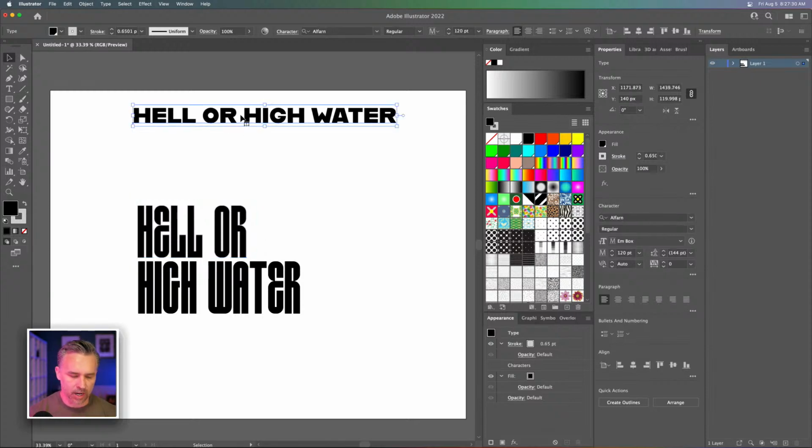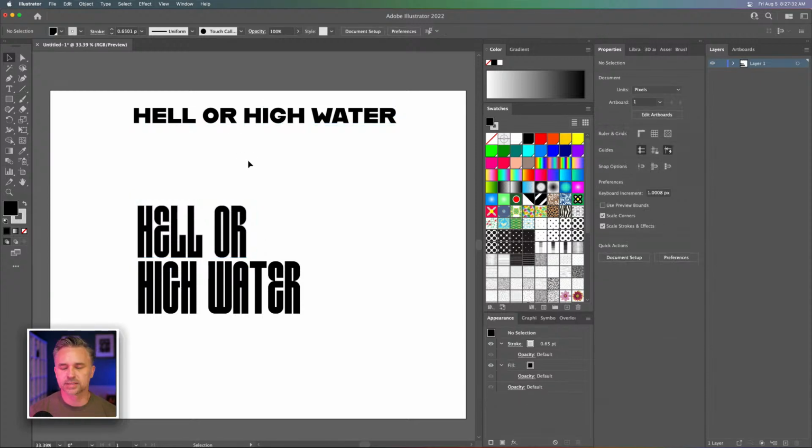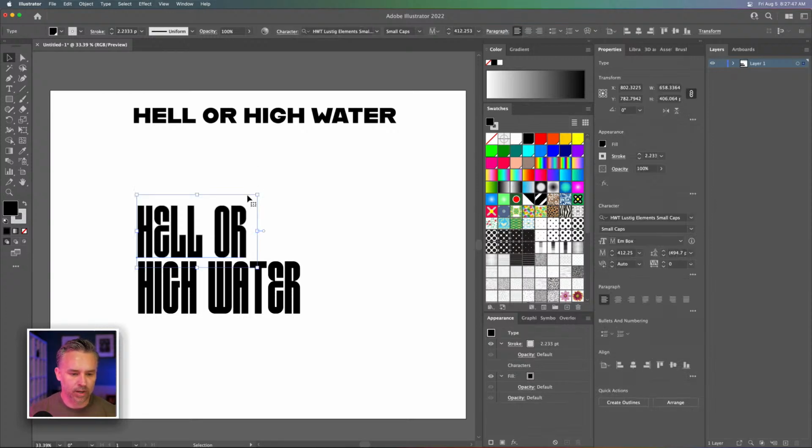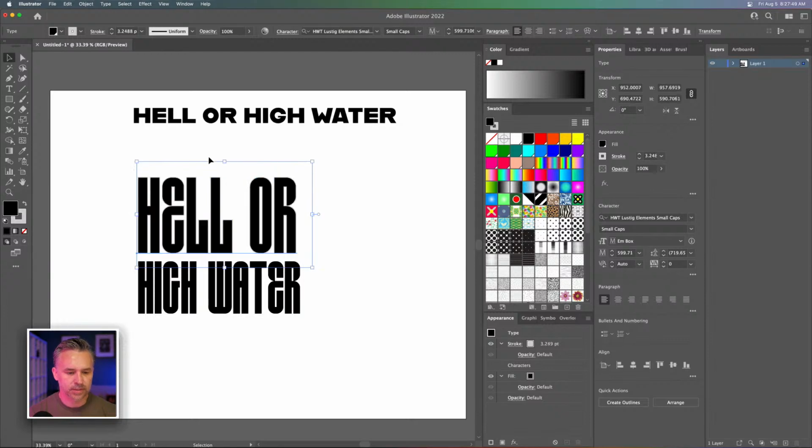This text is getting kind of hard to read. This is not about designing, but since I am designing, let's talk about some other shortcuts. Ooh, a wavy line for high water. I like that. That works. Hell or high water. So let's play with this, right?